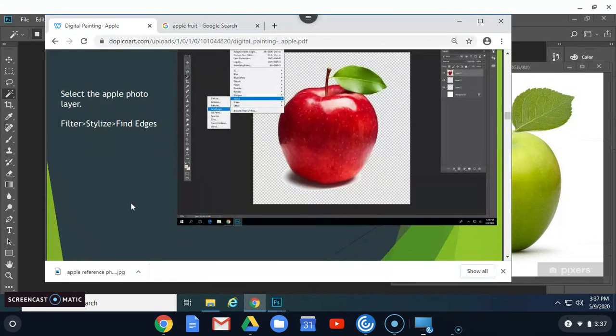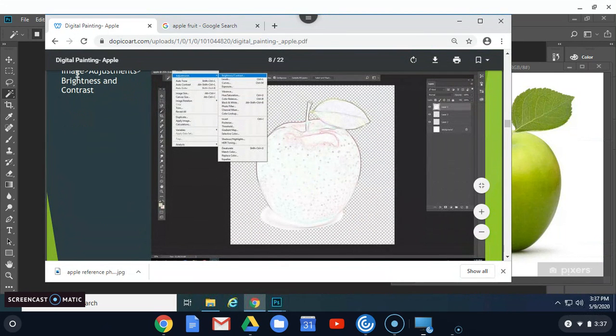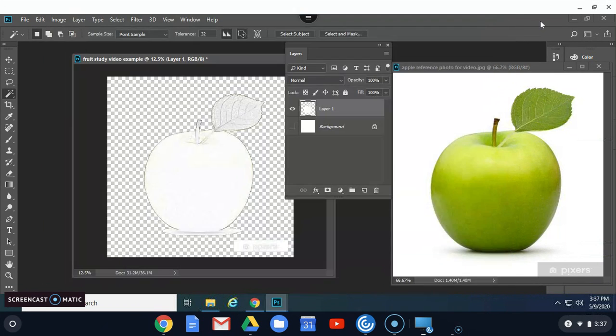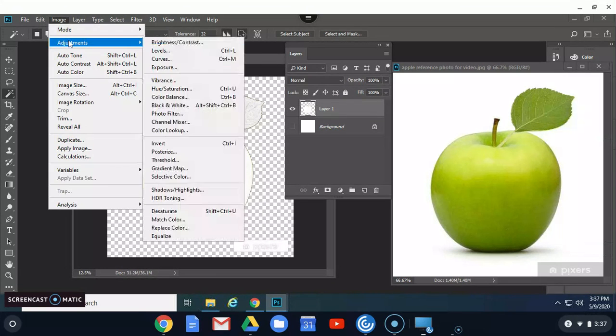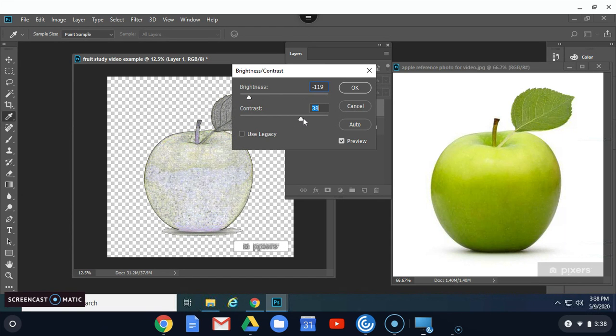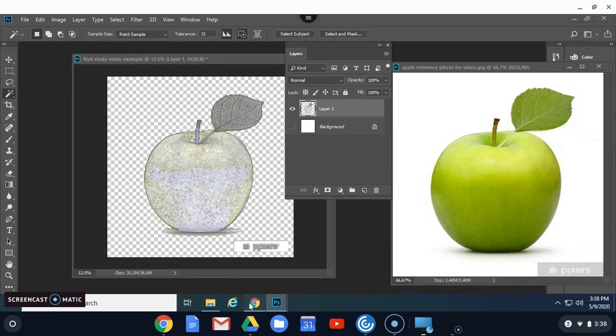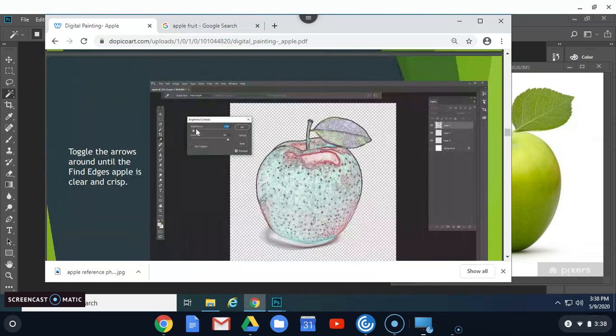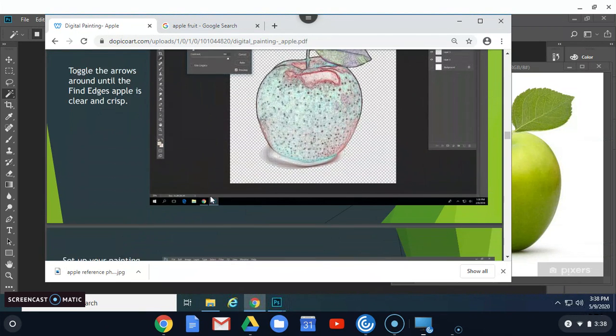Okay, so we're going to image adjustments, brightness and contrast. I'm going to toggle these bars around. See that? So now, see, I couldn't see the details on my apple. Now when I lower the brightness, I can see the details. That's what we want. Okay. You can do the contrast. It's not quite as important as the brightness. Yep, and this slide is just showing you moving the bars around.